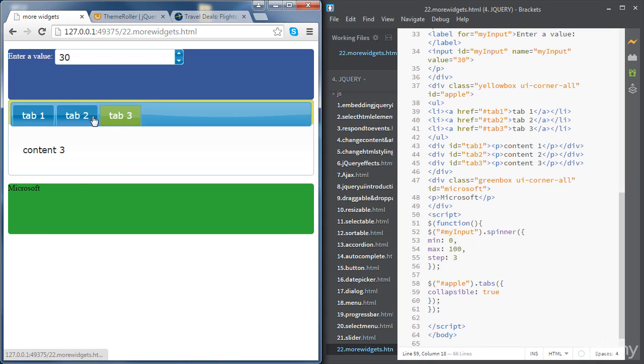Also, we can make sure that we show the contents of the tab on mouse over, so we can use the property event. We can set that to mouseover.